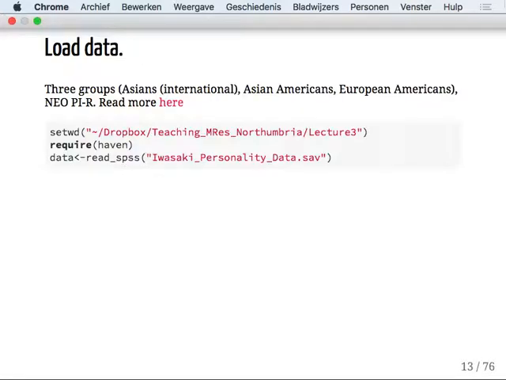You can also open it up in SPSS just to have a look at what it looks like. You will find that there are three groups in this data set. There's a group of Asians from an international sample, a group of Asian Americans, and a group of European Americans. And they've all done the NEO-PI-R. That should ring a bell. It's one of the personality measures that you come across for the Big Five. And if you want to find out more, you can click the link for the papers associated with this.